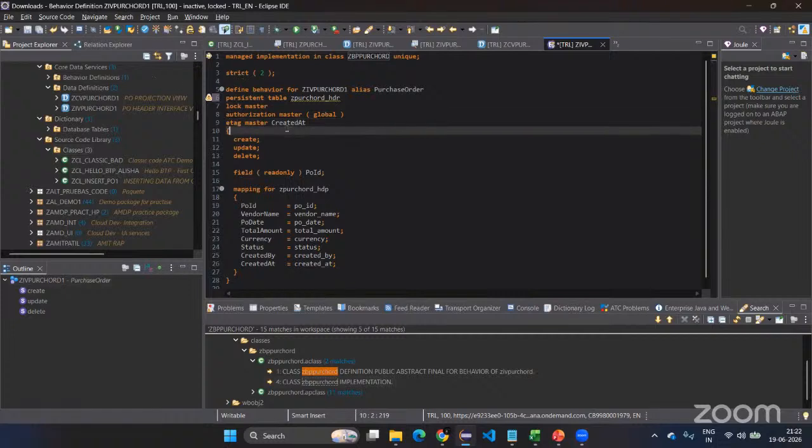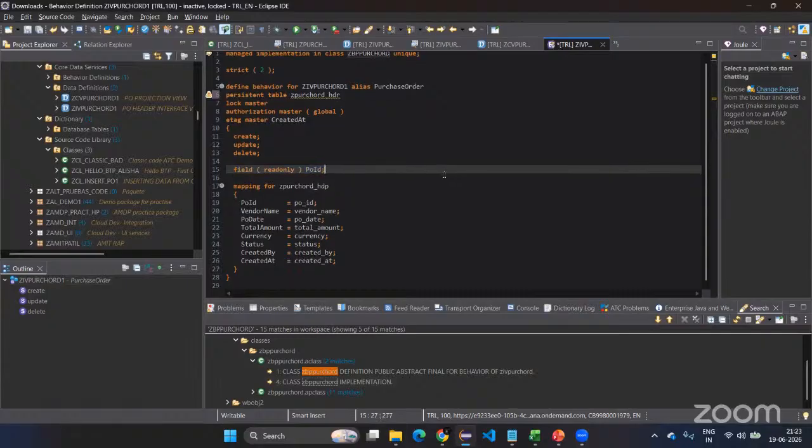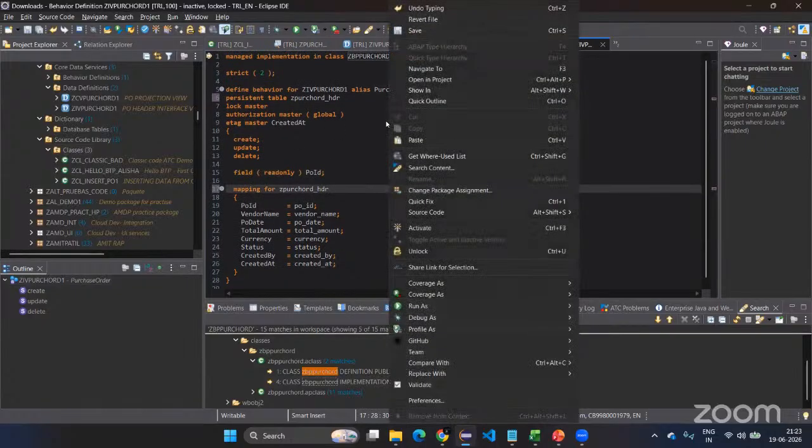So here inside it, we are writing create and update, and this field read only POID. This means the POID field cannot be changed after the record is created. It is set at creation time and read only thereafter. This prevents any user accidentally changing the PO number after it has been submitted. Understood? And here what we are doing is mapping our table, our field names and alias names. So everything gets matched here.